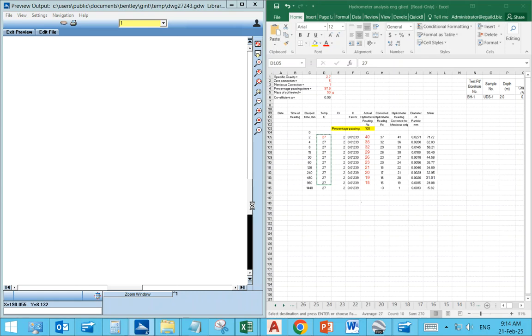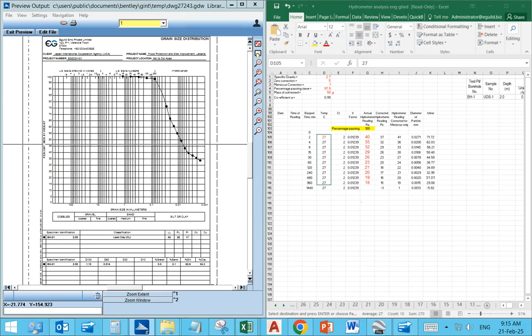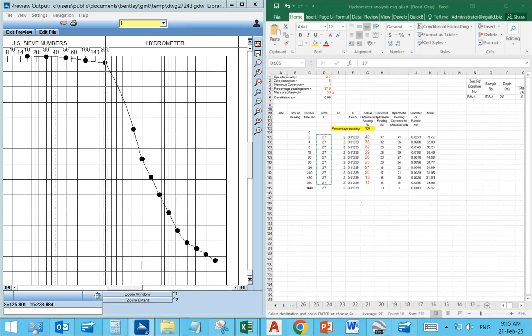Here you can see. Similarly, you can see that the values beyond sieve number 200 are now showing in the curve.